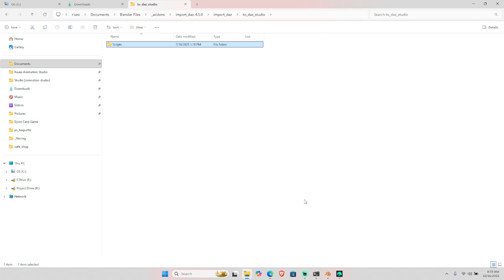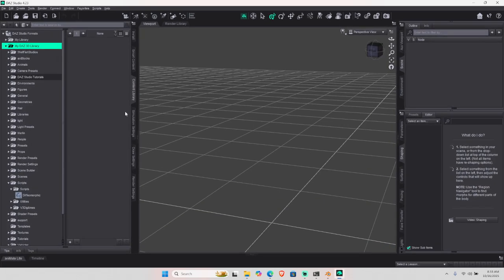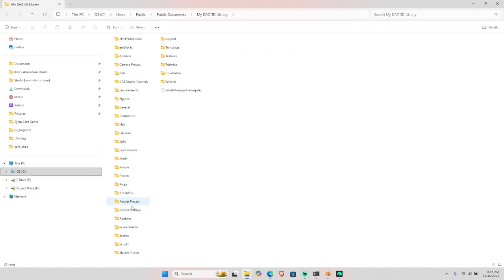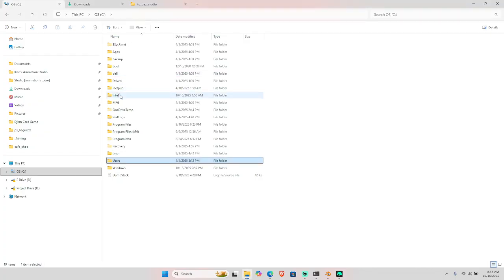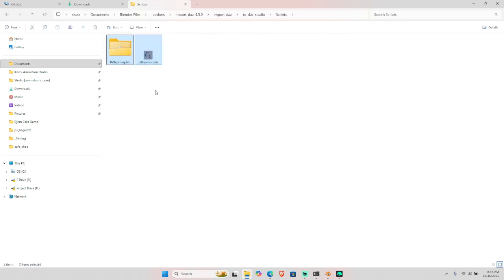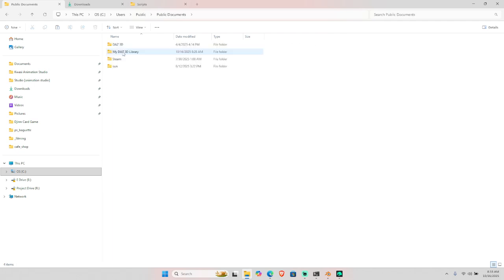Now, when we do this, we're going to copy that and go to where our DAZ file is. You have to find yours. The easiest way is to go into DAZ, go to My DAZ 3D Library, right click, and open up the file browser. Then you want to add it to your scripts folder. See where it says scripts right here? I'll just drop it in here. Copy and paste it. The file that's in this folder, you can just copy it, and then go over here because I know exactly where I'm going, and paste it in here.